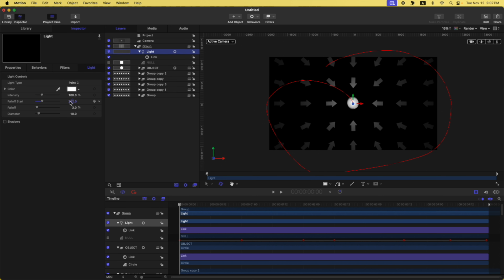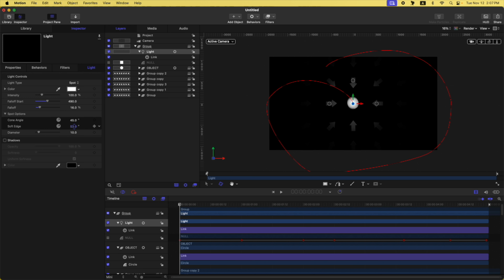Change the falloff start and falloff end. So falloff start maybe this, and falloff end 16. Okay. Then change the soft edge around like this. Then check shadows, or maybe no need for shadows, yeah.